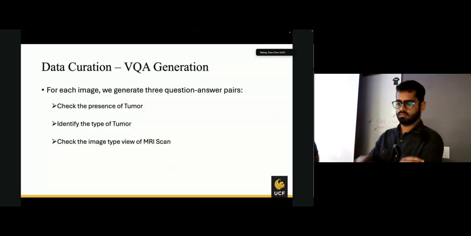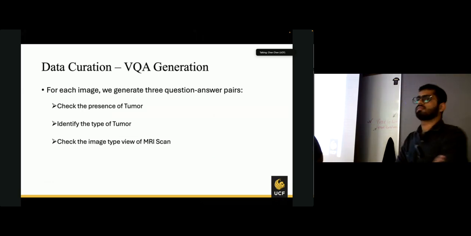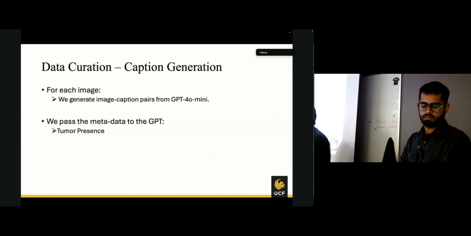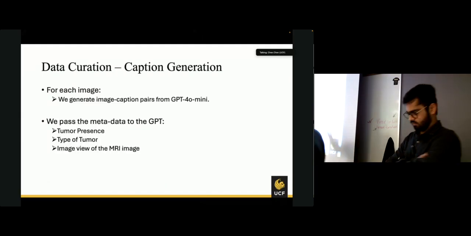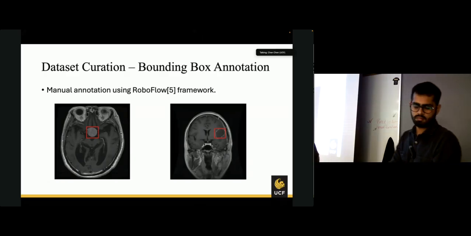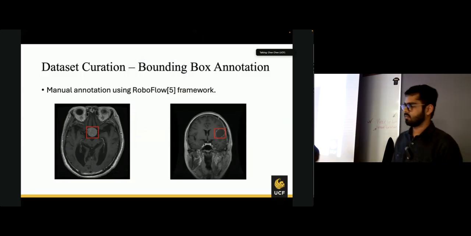So to go over quickly what we did for VQA generation, for each image, we generated 3 question answer pairs, as I said earlier, for tumor presence, type of tumor, and the image type. And we went through this already, so we can just skip this. For bounding box annotation, we again performed manual annotation for each image using the RoboFlow framework. Next, please.